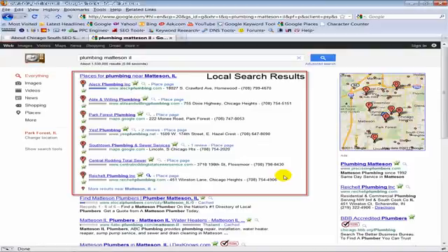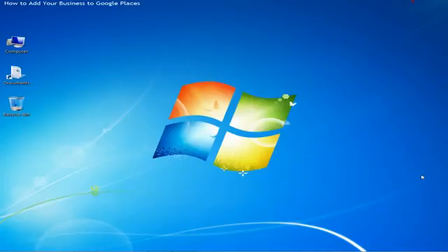Well, hopefully that gives you an idea of what local search is all about and why you want to add your business to Google Places. Let's go ahead. I'm going to minimize this, and we're going to get started with the first step in adding your business to Google Places.